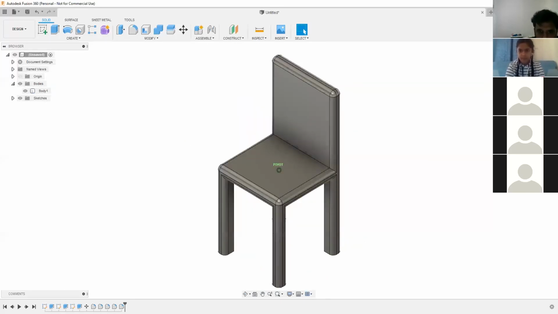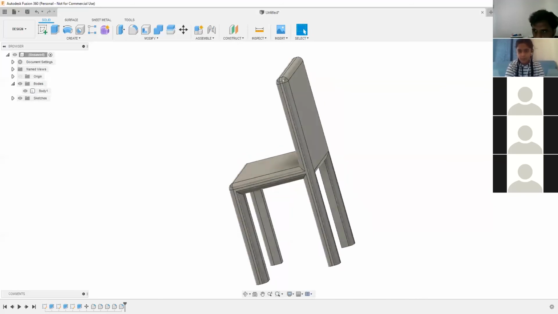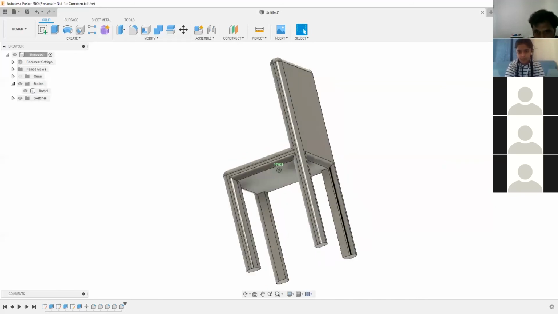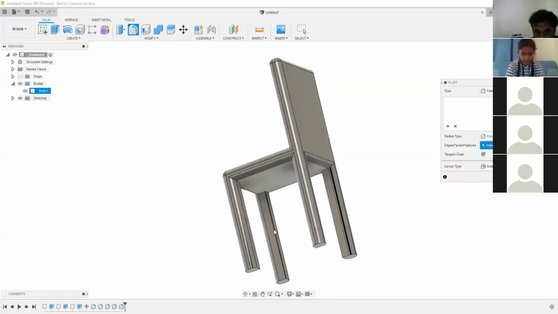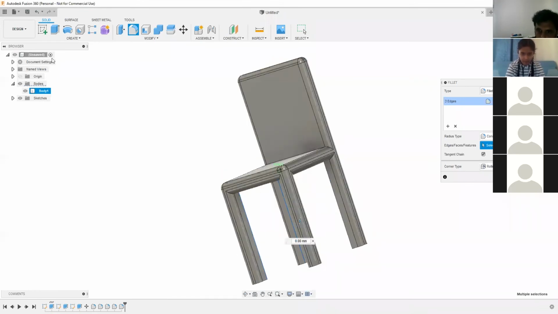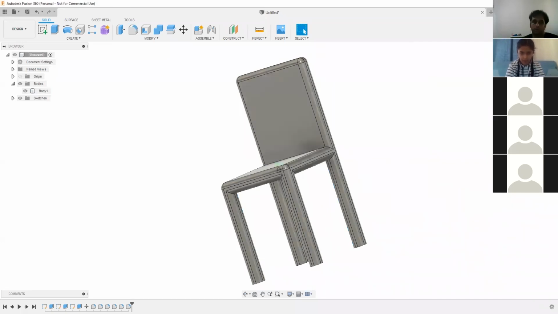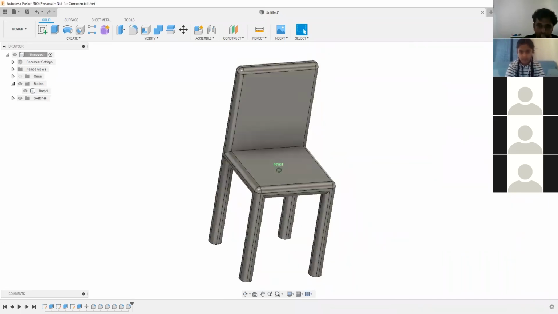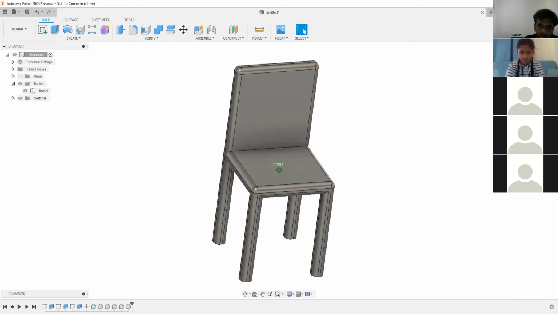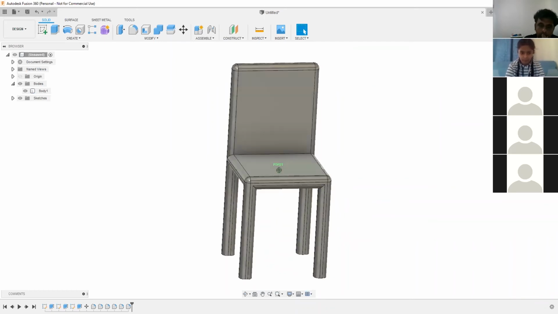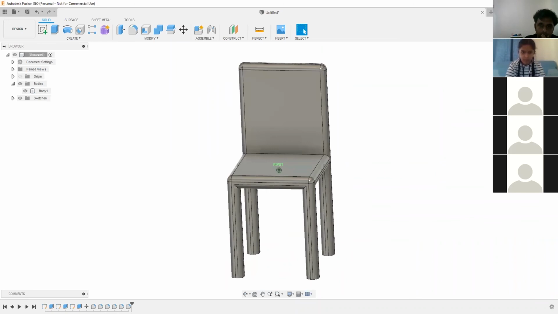Okay, should I make the inner part also? It's up to you. If you want to make, you can just select again, and I will select the lines here, here, here. Okay, fine. See, Ritik, you made a chair. You made it something better than that, right? Yes. Okay, good.